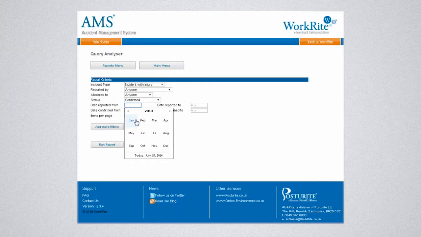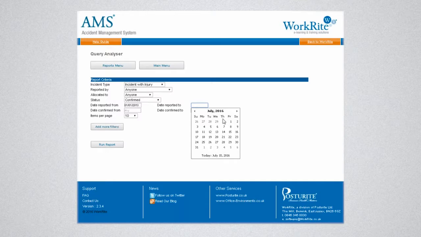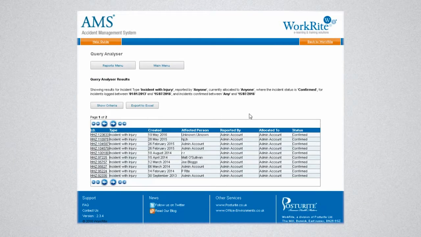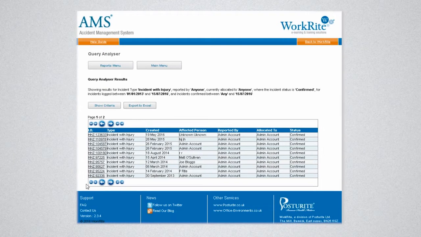I'm going to go the ones that have been confirmed, and then a particular date range as well. I'm going to go way back into time. And then from today, I can add more filters if I need to, but for the purposes of this. And there we go. We've got all of these incidents with injuries from that specific time frame. And here you're able to export this information to Excel as well. I'll just show you.